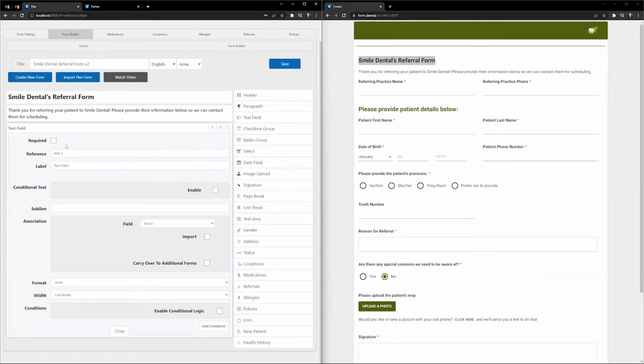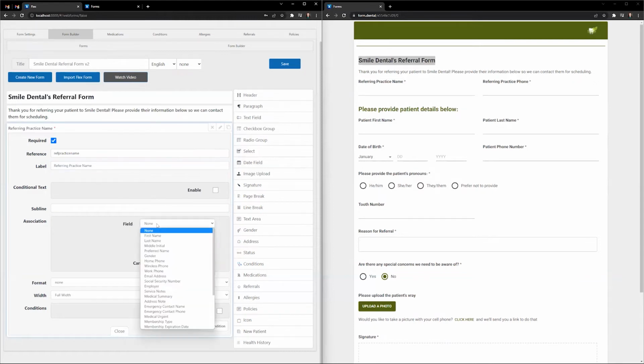And you'll notice we have some different options that we can choose from now. So we will go ahead and make that required. For the reference, we're going to leave that as referring practice name. And then the label will change to referring practice name so that it's correct when it's outward facing. Now, the new field that you're seeing here is an association. The association box controls what we put into Open Dental. So the field selector here is basically your way of telling Flex where you'd like us to store that information in the patient's Open Dental file.